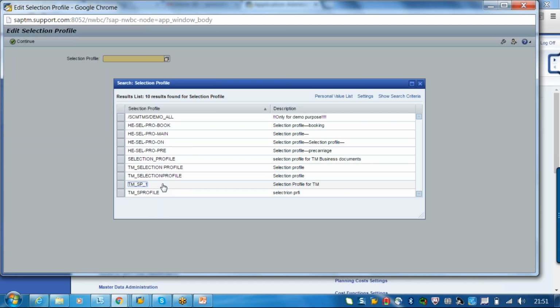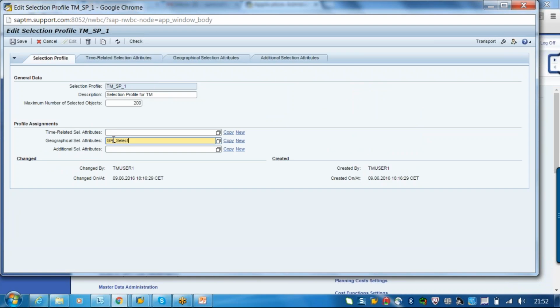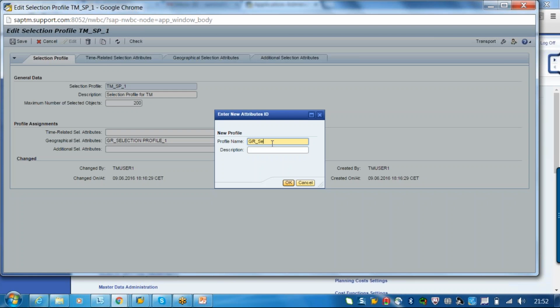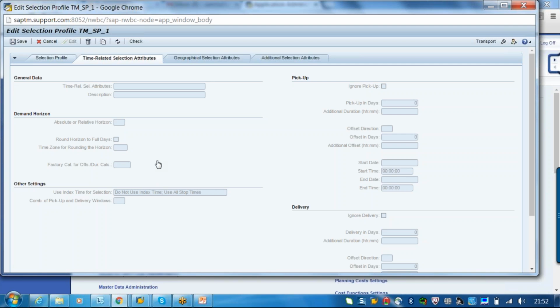I will put the same here: geographical related underscore selection profile underscore one. Whatever you create here, the system will automatically create this. It's geographical. Now you can't find any details here because we entered a geographic related selection profile, not the time related selection profile. But if you go to this tab, you can see the geographical related details.